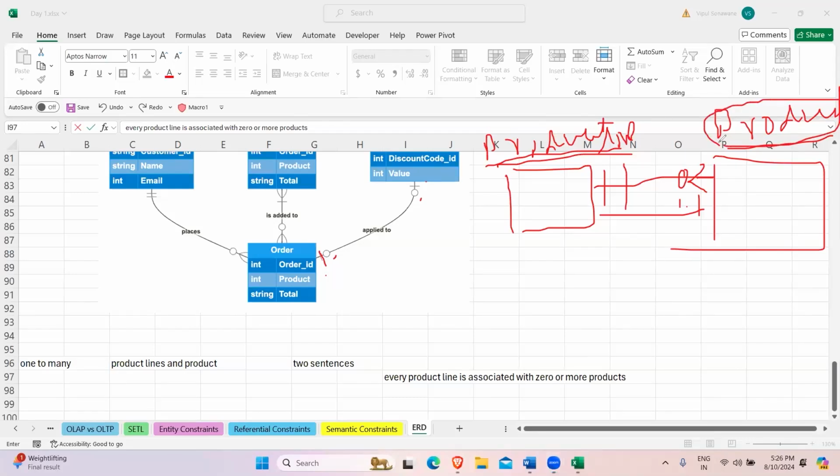Now see, on the other side, what is the notation, you are seeing two lines. Product को दो line है यहाँ पे. If you see, these are the two lines. What do you mean by these two lines? Says that every product must necessarily be associated with product line.